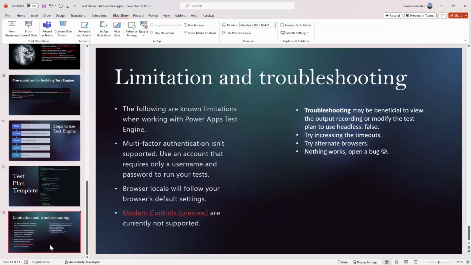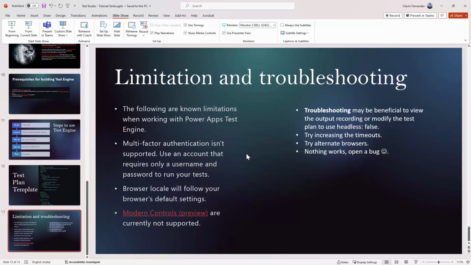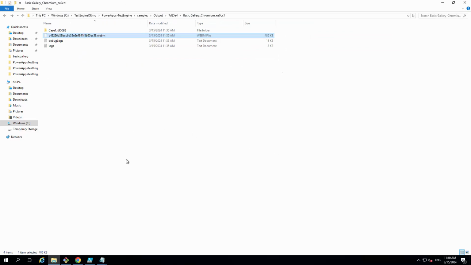So that being said, let's look at the limitations. We already know that MFA is not supported. If your browser has a locale other than English, you might have to make changes. Modern controls are not supported. Finally, troubleshooting. We already saw how the debug logs can help us. But what if we want to troubleshoot a little bit more? You can actually change your test plan.